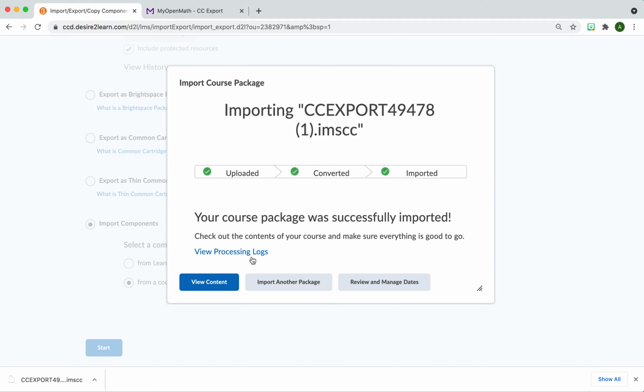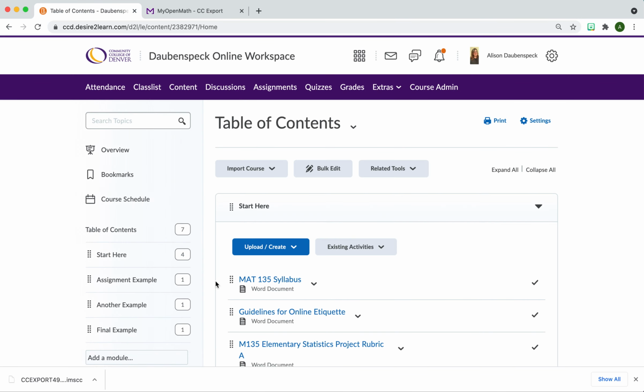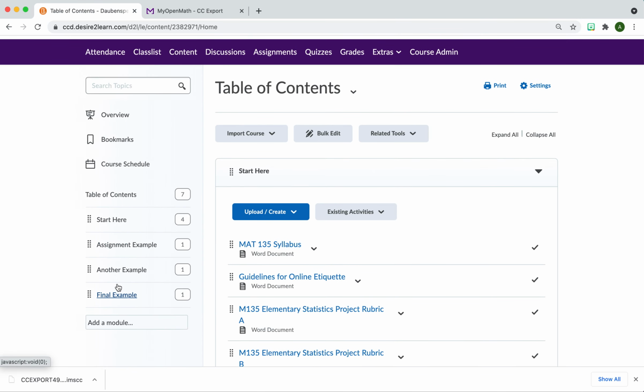And now that that is imported, we're going to go ahead and view content. This will just ensure that we have the 3 assignments here that we need to have. If you have all the assignments listed here, that's fine. If you have things sorted into folders in MyOpenMath, then it might just show each folder.